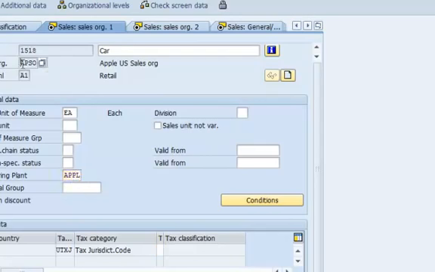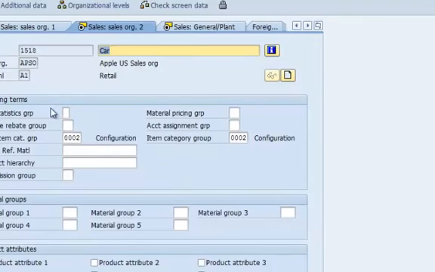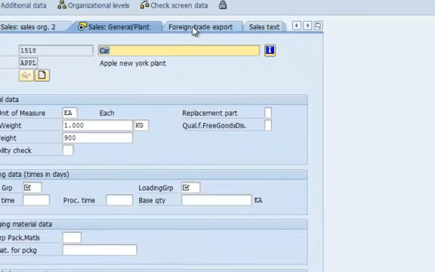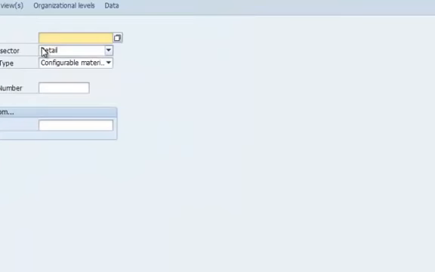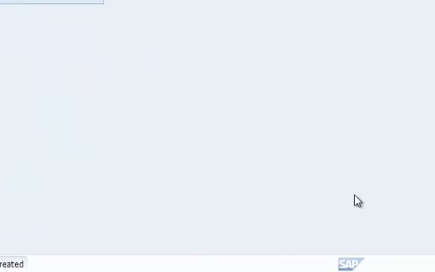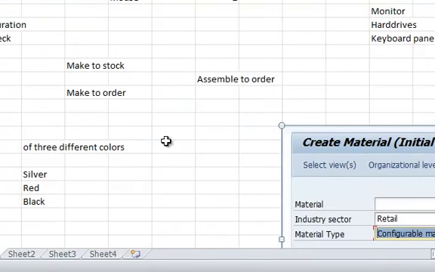Okay, I'm using the same sales org, so hopefully Apple also will sell cars one day. Now I created a configurable material called a car. The number is 1518.